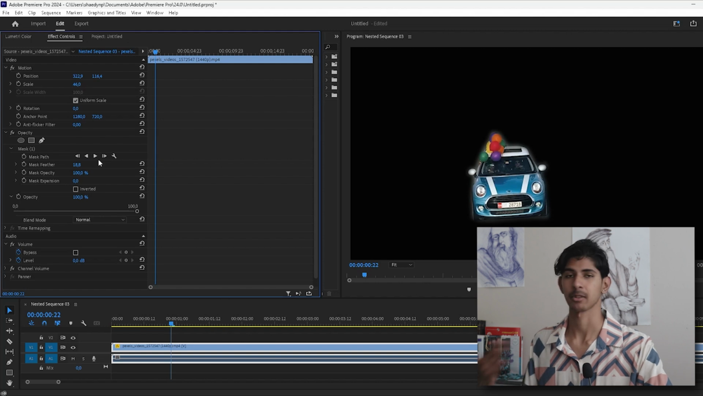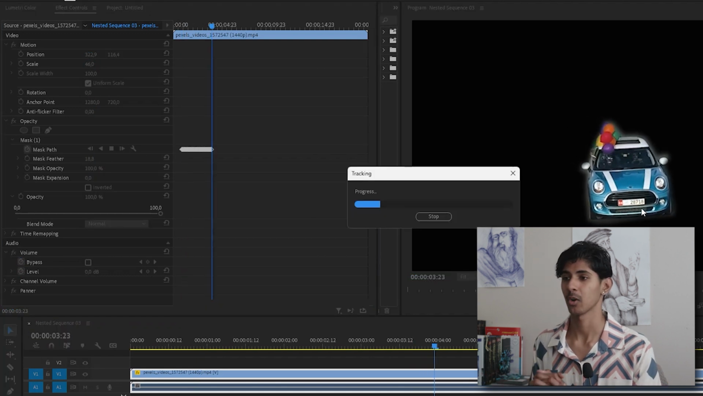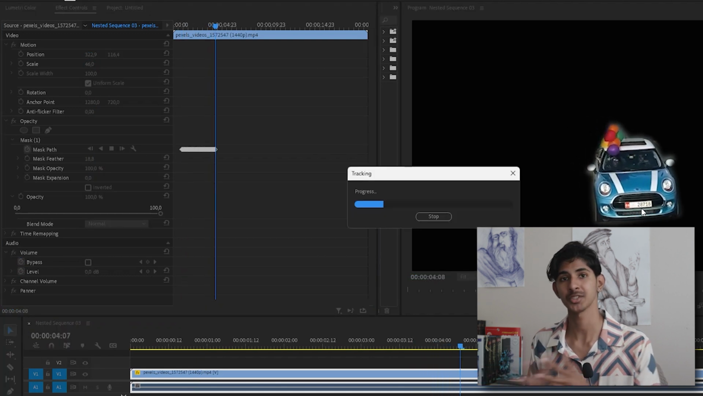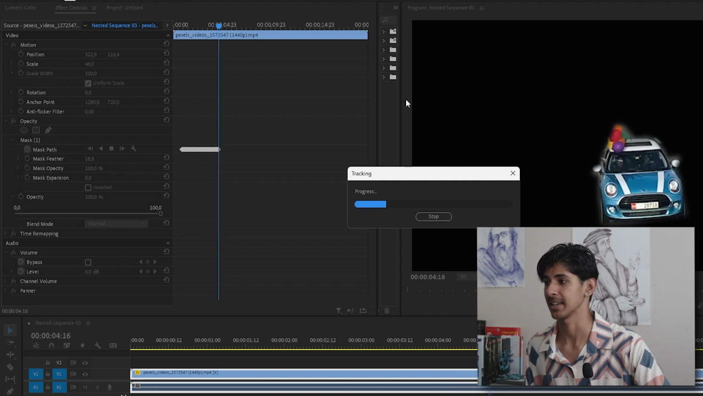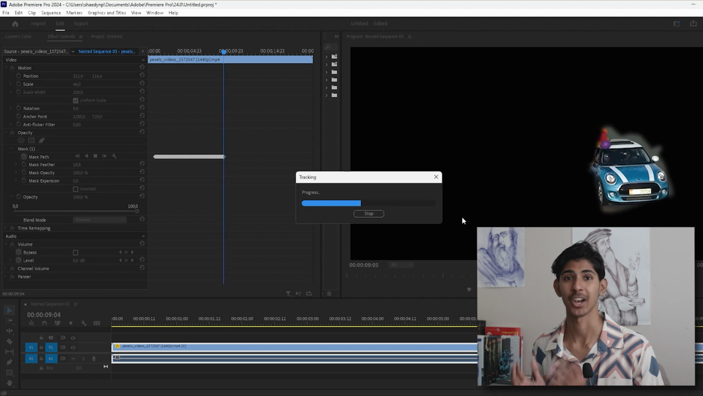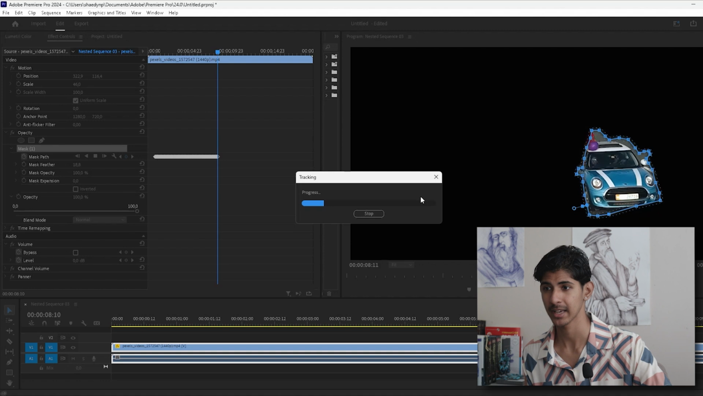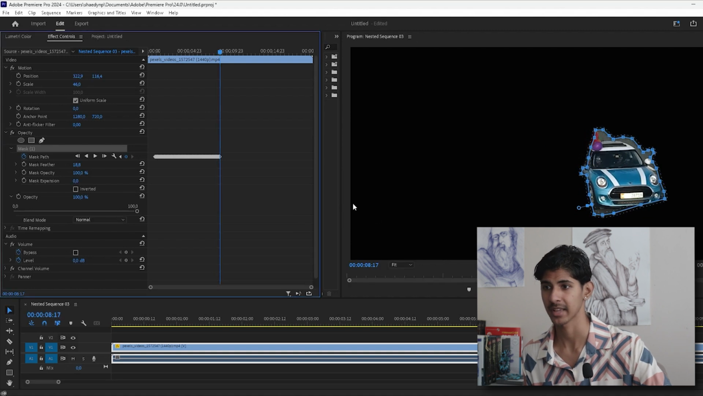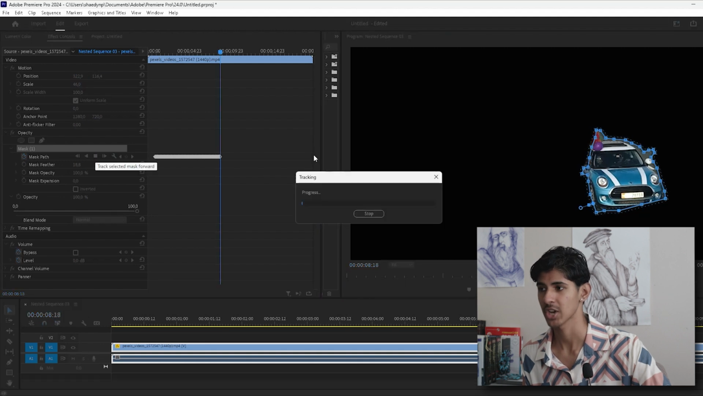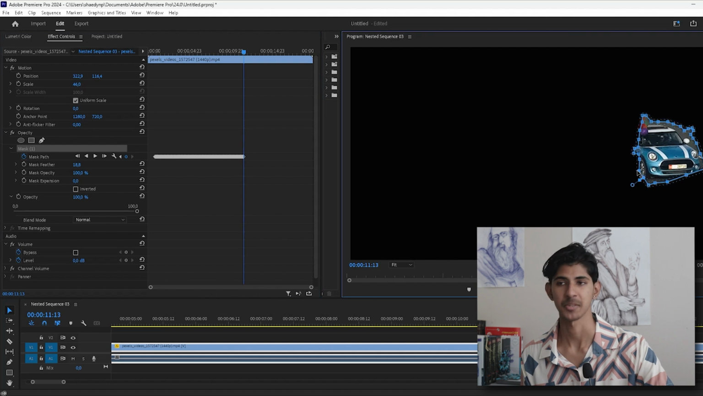For this demonstration, I'm going to be creating keyframes forward in our timeline, so I'm going to head to this icon over here. So we can see that Premiere Pro automatically tracks our mask onto our object and creates keyframes for us. Depending on the intricacy of your mask, this process can take a lot of time. However, sometimes Premiere Pro isn't perfect, like this example over here, and what you can do is stop the actual tracking, adjust the mask again, and then click retrack.